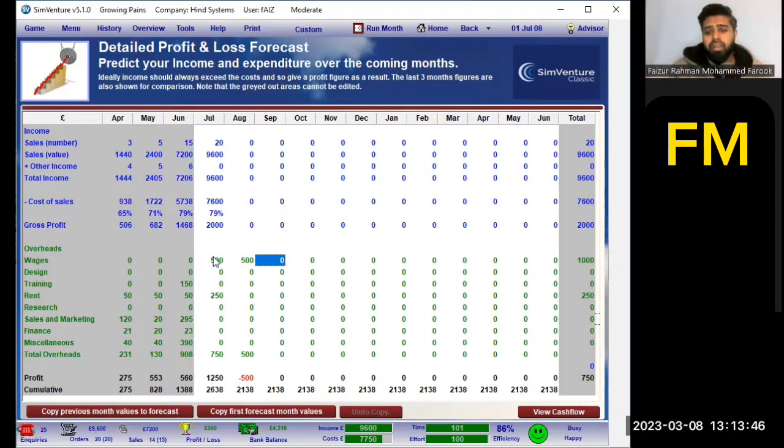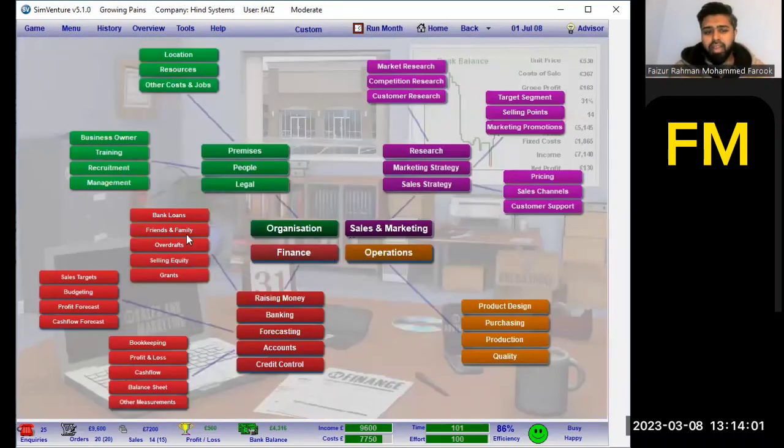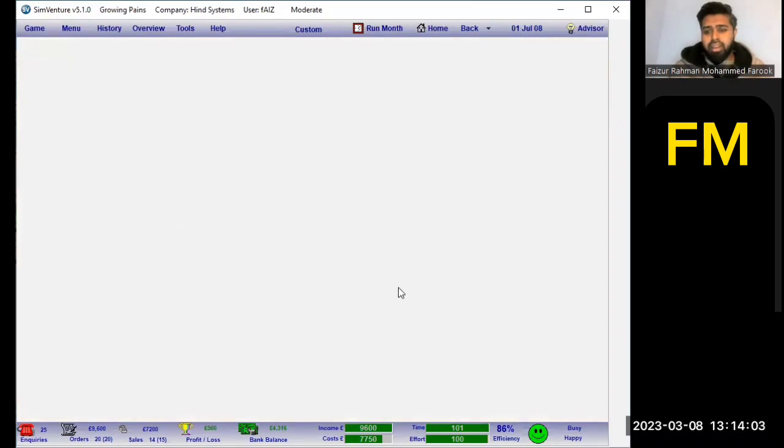So you fill in this forecast and then you submit it. I'm not going to do that now. Basically, it's very straightforward and you can figure that out. I'm going to go back to menu, and once you've done that, you can go back to loans again.